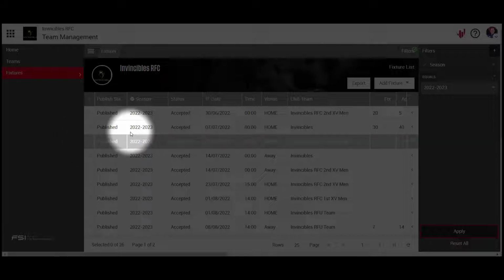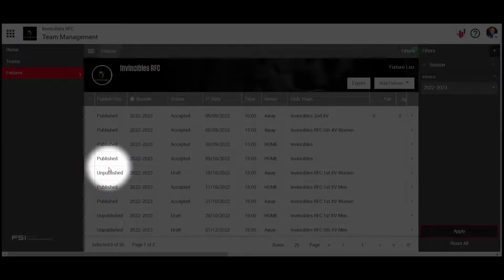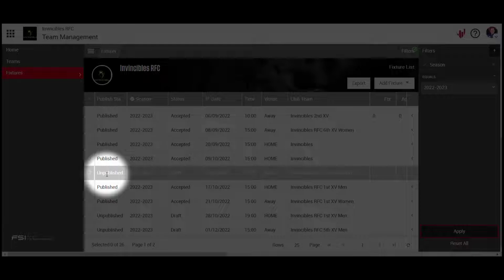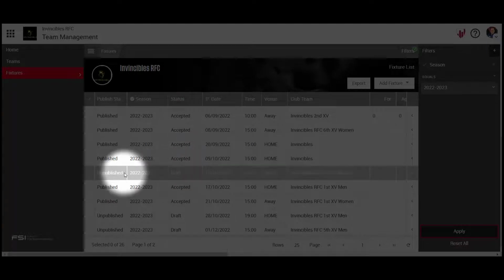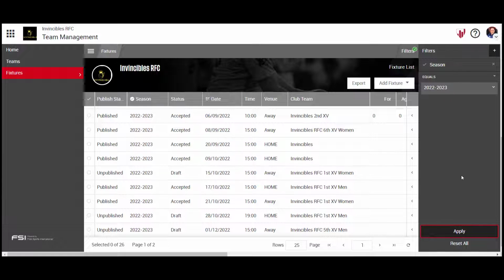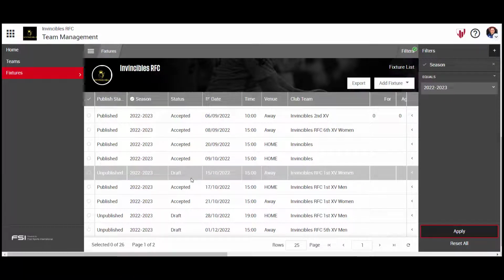Unpublished fixtures are fixtures that are in draft status. So you'll see the status here, draft or unpublished, and basically unpublished are fixtures that are manually entered matches created by clubs for any friendly or non-RFU competition matches outside of constituent bodies. They are created with a draft status and once approved by the host club will display as accepted status or published.